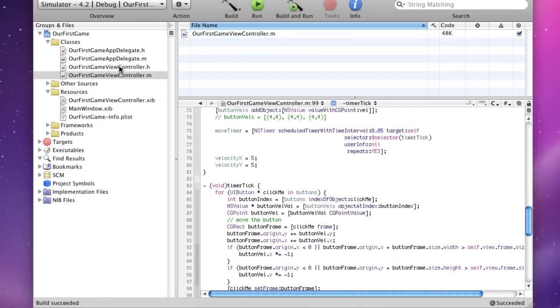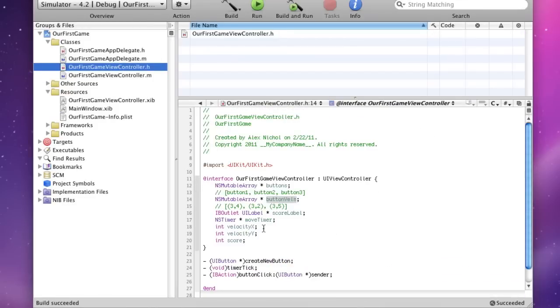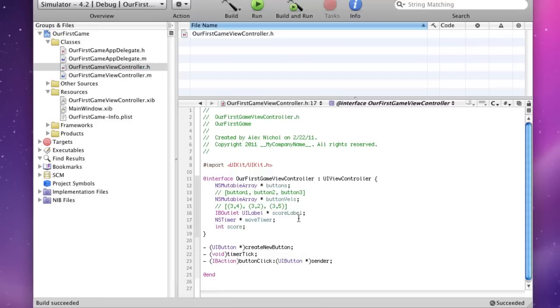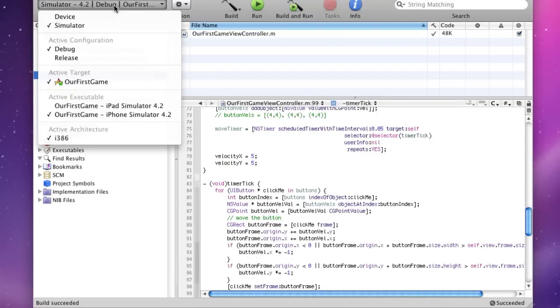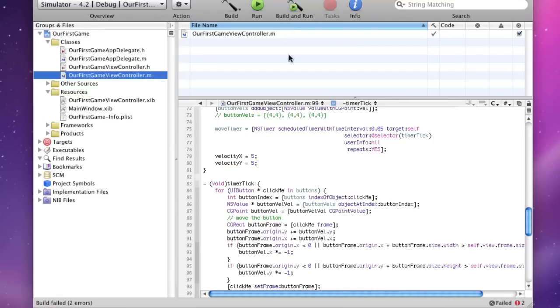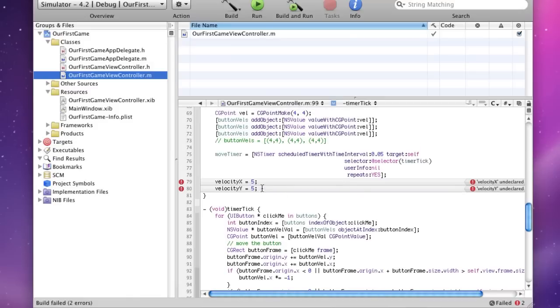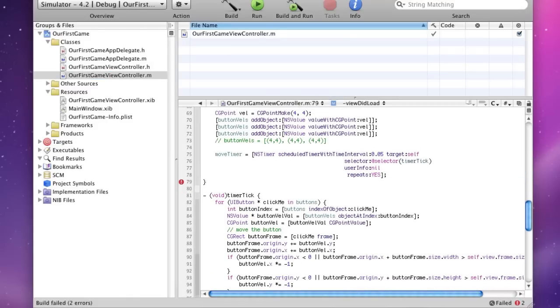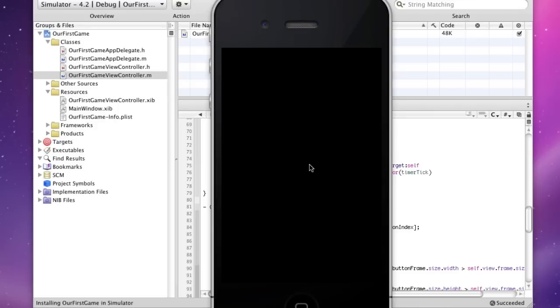And now there's one more thing we can do, which is get rid of the two velocityX and velocityY variables in the header, because we really don't need those. We replaced them with this array. So now, let's build it for the iPhone simulator. Oh, and I have to get rid of this because we don't have these anymore. And let's go ahead and run it.